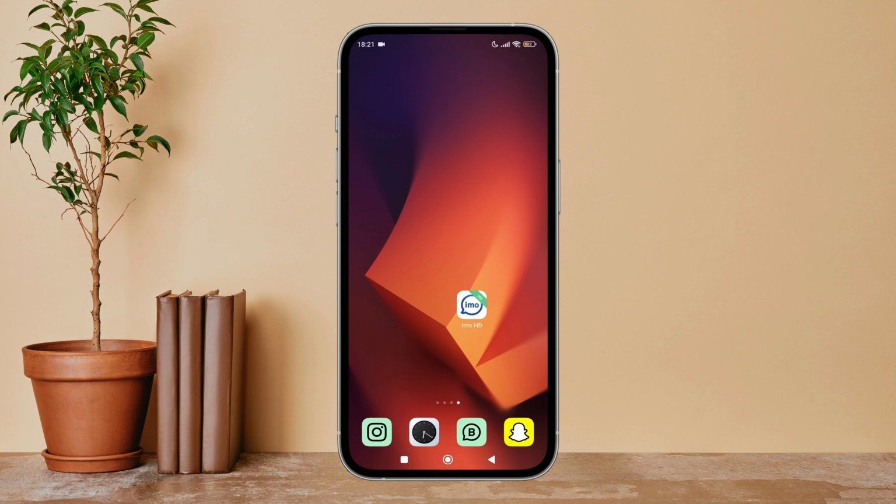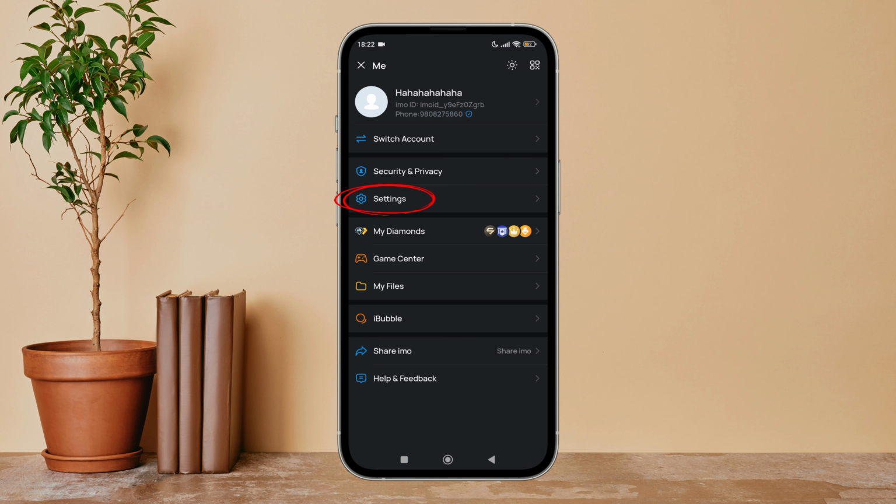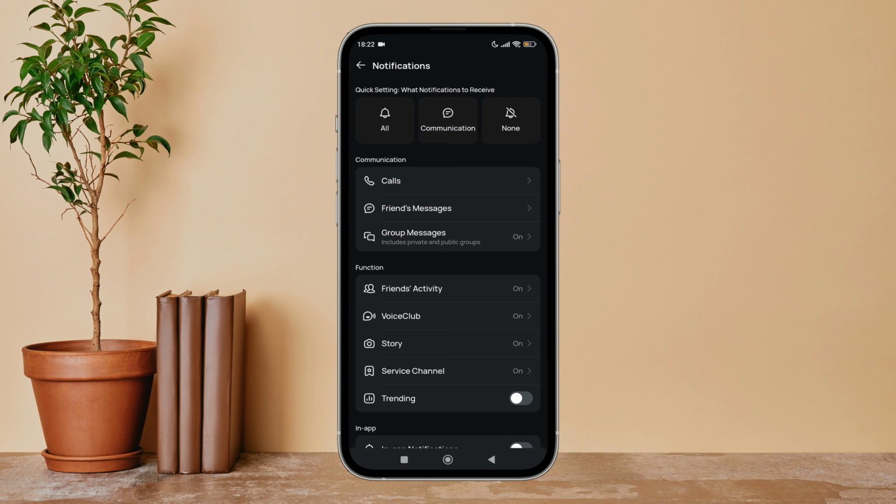Today in this video, I'm going to guide you through how you can enable show message preview on Imo HD. So let's get started. Firstly, open Imo HD app in your device. Then tap on your profile icon. Next tap on settings. After that, tap on notifications.